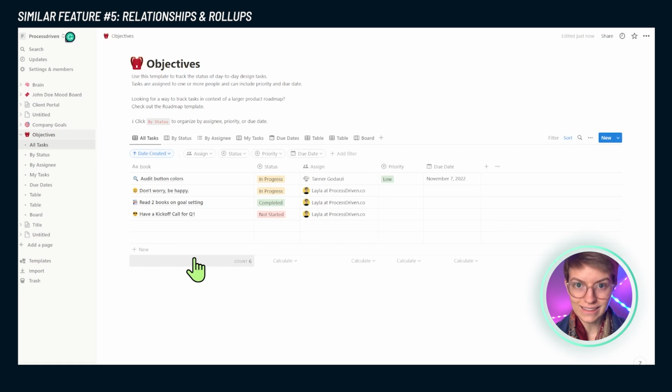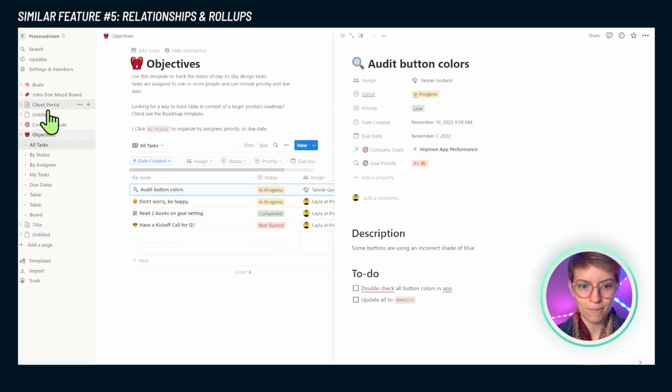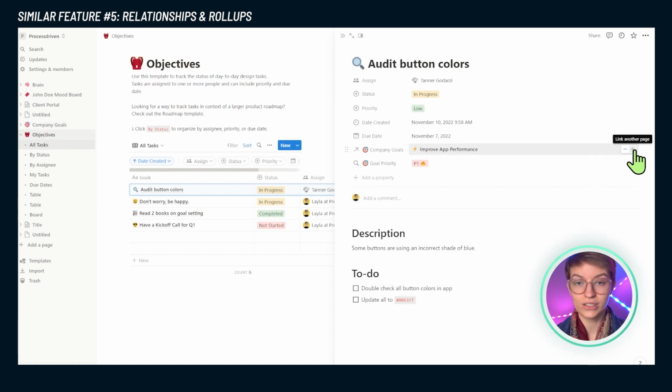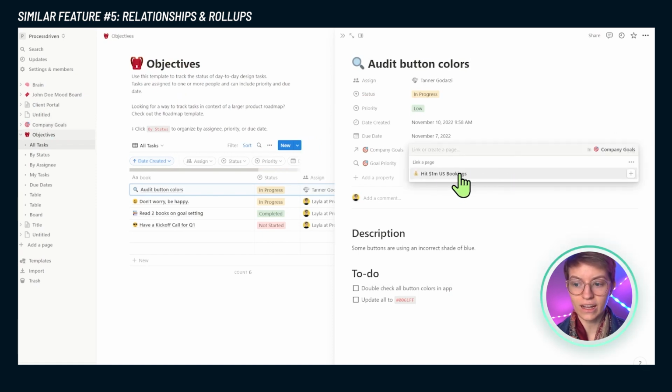Now, last but not least, the final feature I want to highlight that both of these tools have in common, which is a super important one for productivity, is the ability to relate data together. This is demonstrated inside this mock-up here by the objectives being related back to the company goals we've created elsewhere in Notion. If I go to this cell here and look to add another page, I can link to other company goals that I have already added inside my account.